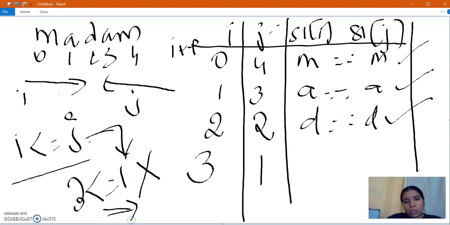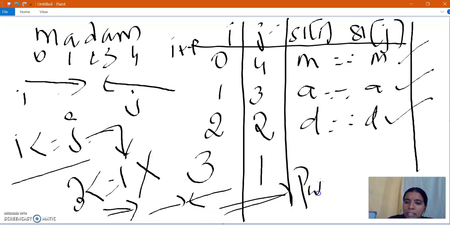When i less than or equal to j is false, it implies that you have finished checking your entire string and all the characters from first and last matches. So therefore, hence we can conclude that the string is a palindrome.